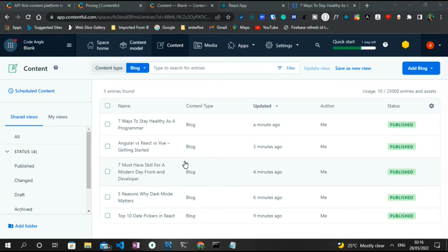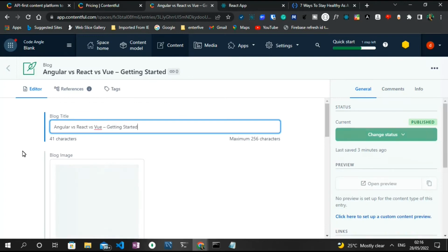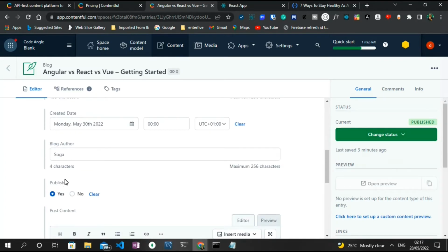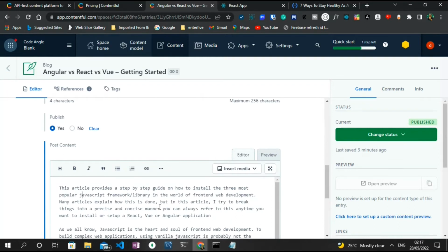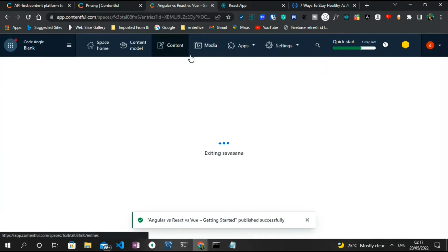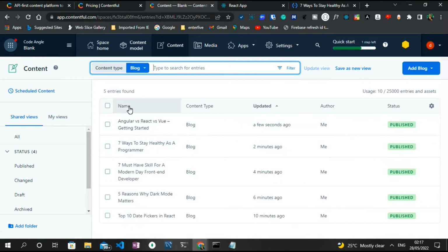Anytime you want to edit one, all you have to do is click on any of them. You get directed back to the editor, and in the editor you can make any edits you want. Once you make a change, you can click on publish changes, and the changes are going to get published. Then you can always head back to your dashboard to view all the posts you've published. So as you can see, we have the appropriate heading.